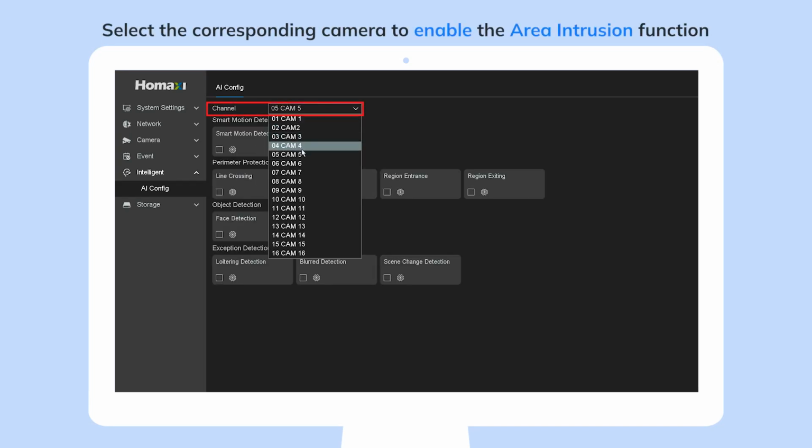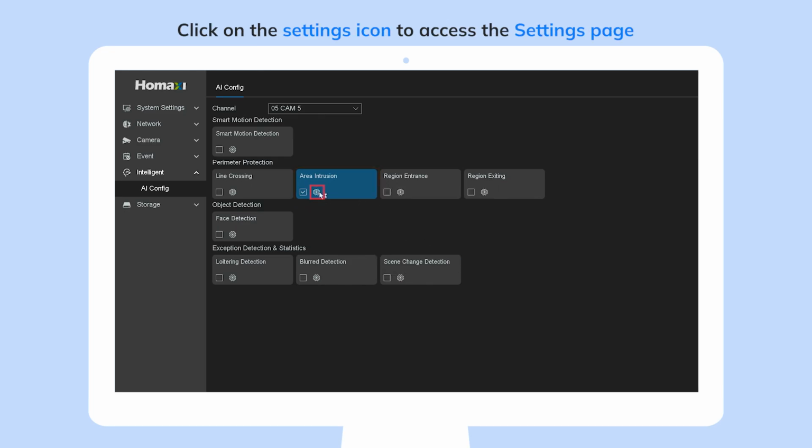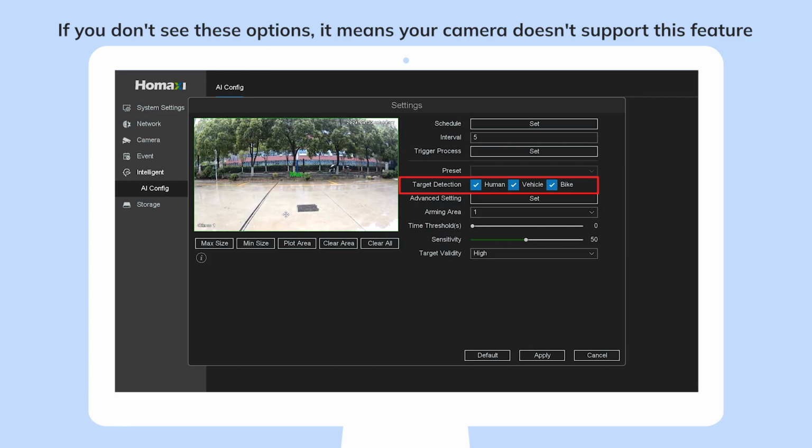Select the corresponding camera to enable the Area Intrusion function. Click on the settings icon to access the settings page. Choose the detection targets: human, car, and bike. If you don't see these options, it means your camera doesn't support this feature.